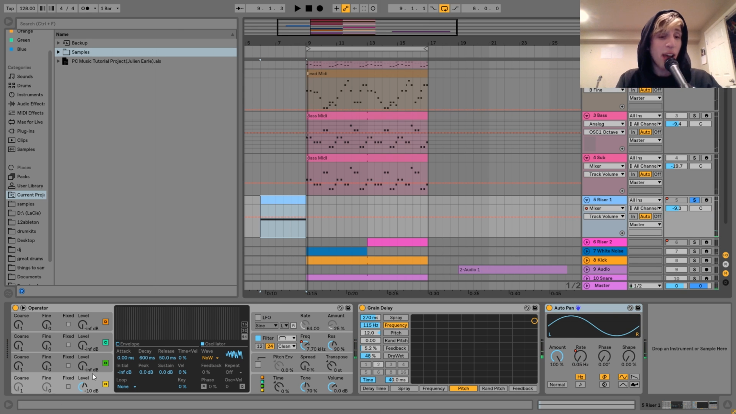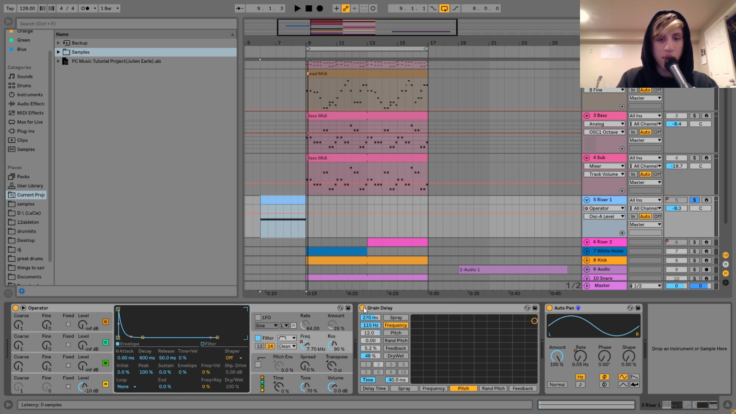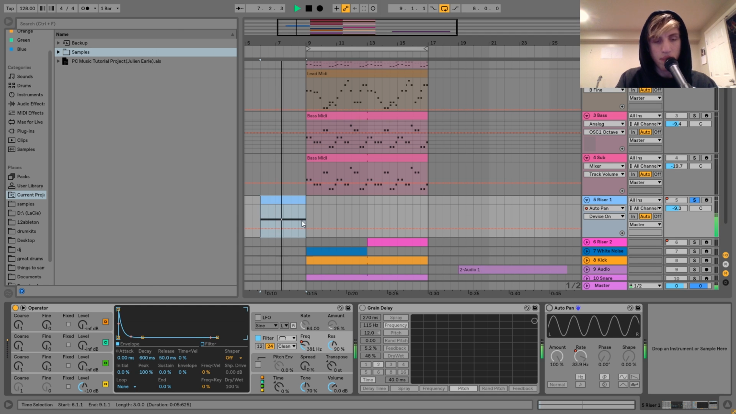So the way I made this was actually using operator and then a bit of grain delay. What I did here is I just have some white noise, and that's going into a bandpass filter, which is just sweeping up. I've got a bit of resonance, so that's why it's kind of windy sounding.